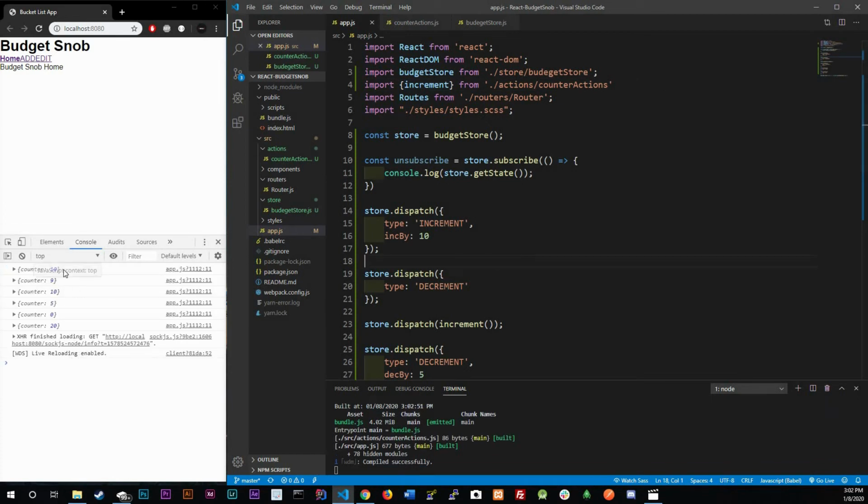We should still see our application run. As you saw right there, it's still doing the exact same thing that we had last time.